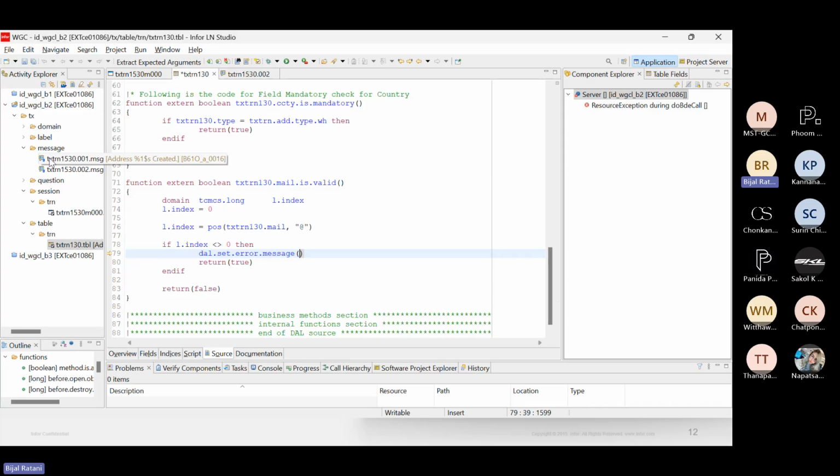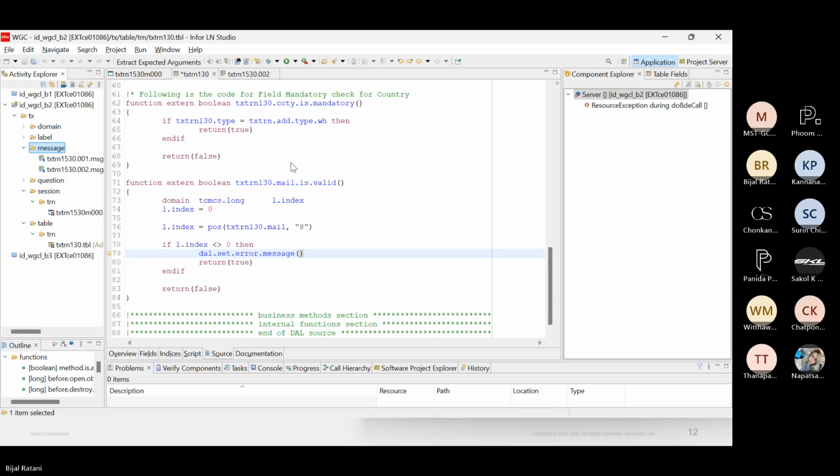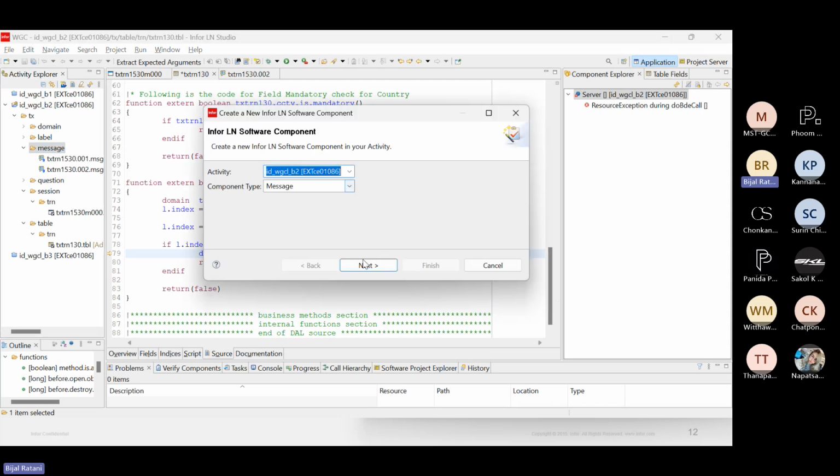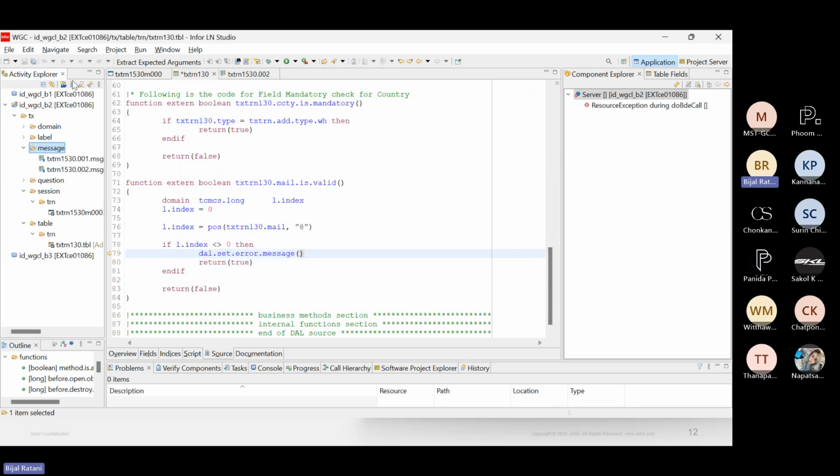So let's create a new message, a new component. I want to create a message, txtrn.1530.003: email address must contain $1. Let's now try to create a placeholder. The component does not exist in... okay, let me refresh my screen because my activity component explorer is not loaded.